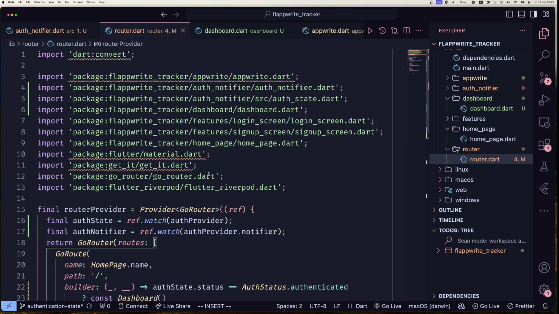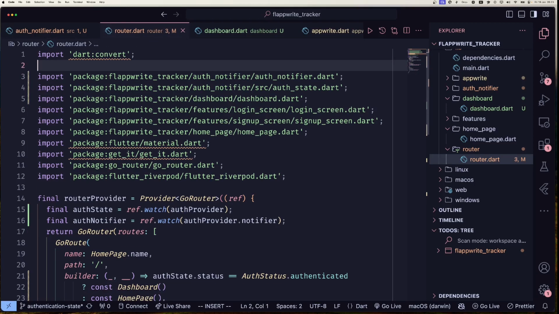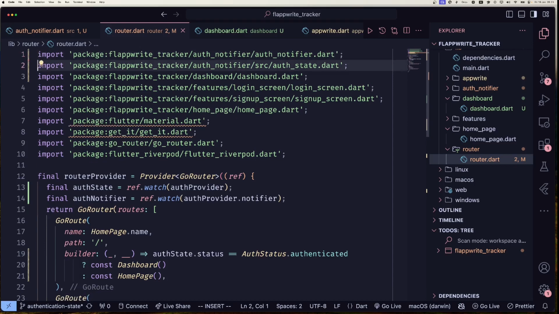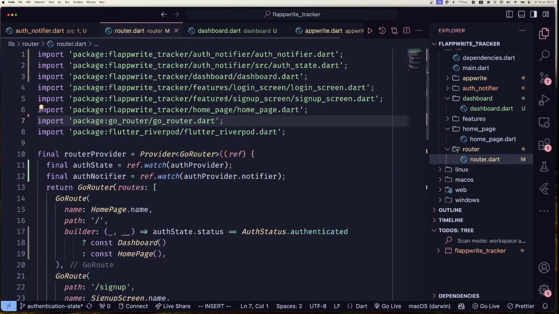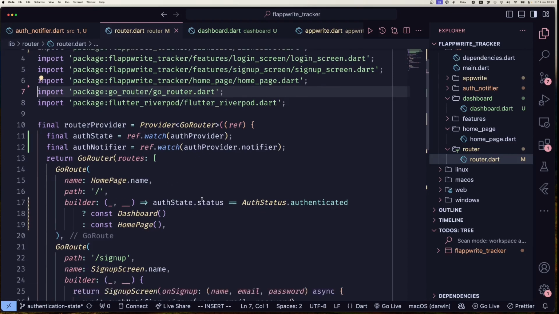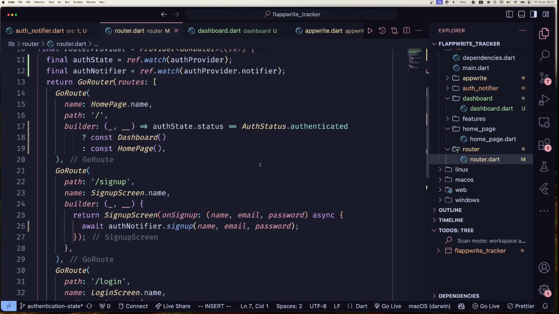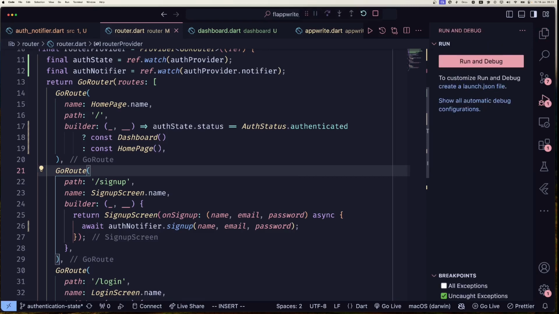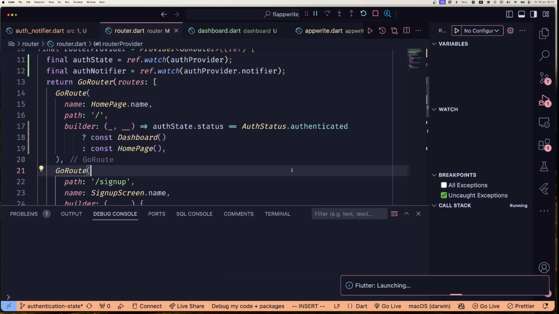Let's save. Let's remove whatever is not used from here. So we have our authentication state in our routing logic, and we show different pages based on this. Let's run our project. We logged in the last episode, so we should be redirected to the dashboard page by checking the authentication state.